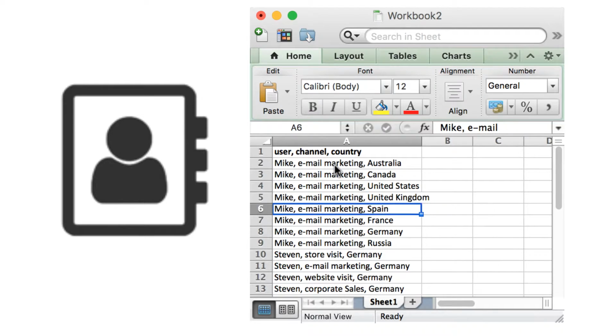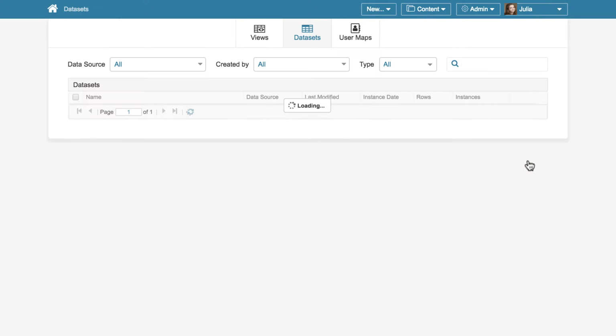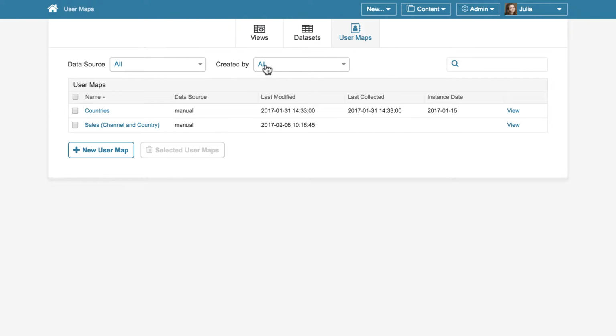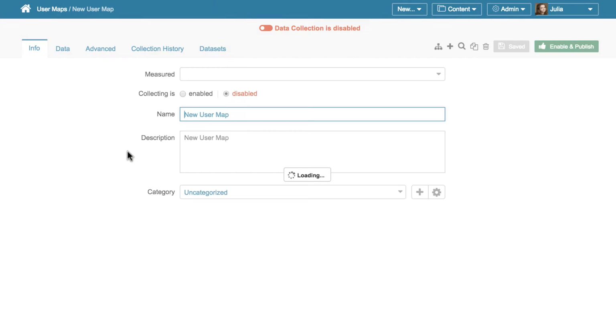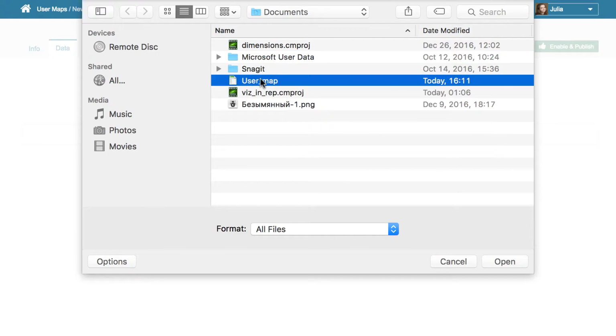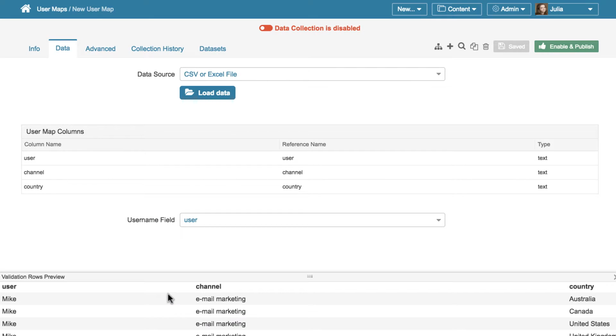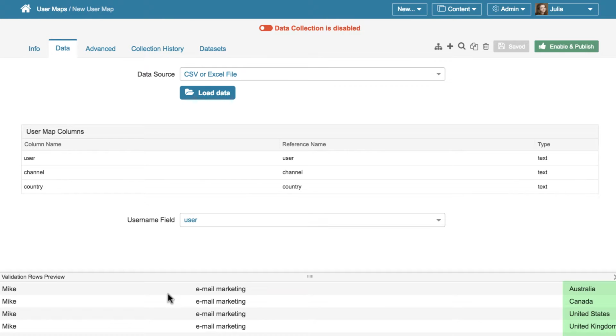We will create a user map, which will relate Mike's username to his email marketing sales channel and to all countries. We go to Admin, Datasets, User Maps tab. Here we create a user map where we include all regular and power users who want to have access to this dataset. Those who are not listed here are prevented from seeing this dataset at all. Since we want to limit Mike's access to the data, we will list all countries he may have access to and only one channel: email marketing.